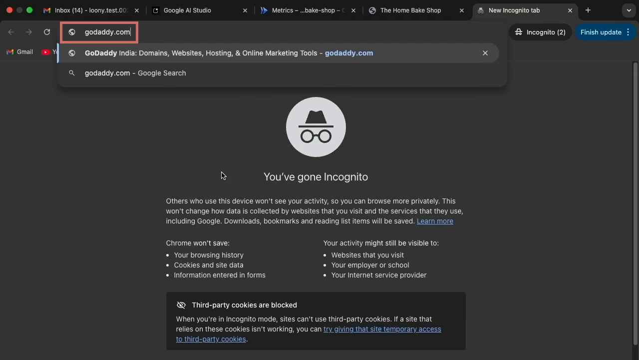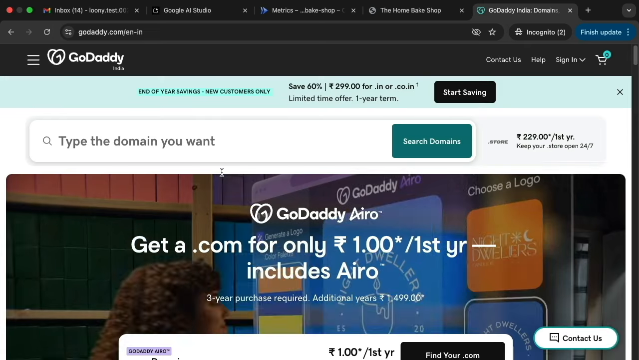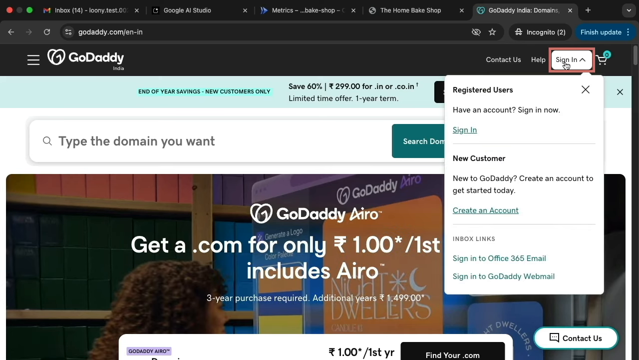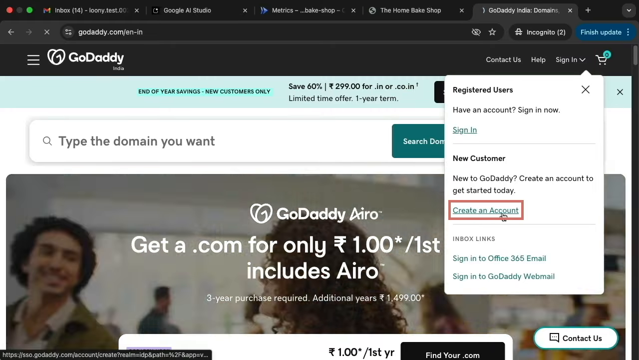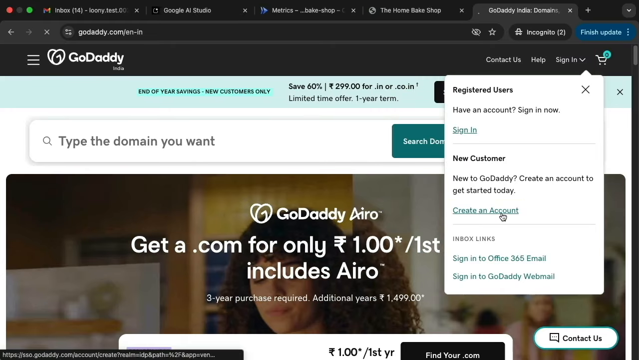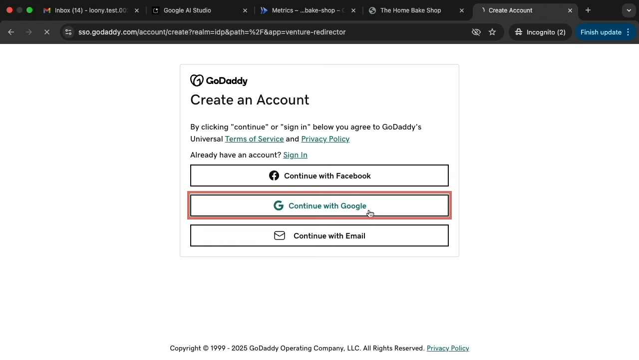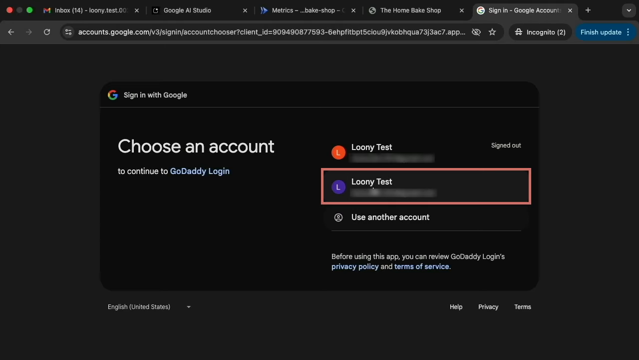Friendly URLs for websites need to be purchased from a domain name registrar, and a very famous one is GoDaddy.com, and that's the one I'm going to use. We'll create an account on GoDaddy and buy our website name here. Let's sign in. If you already have an account, you can just sign in, or you can create an account. I'm just going to continue with Google.